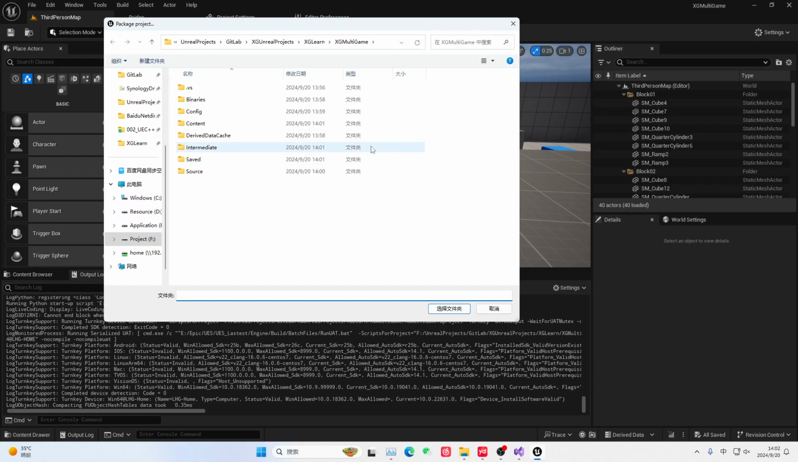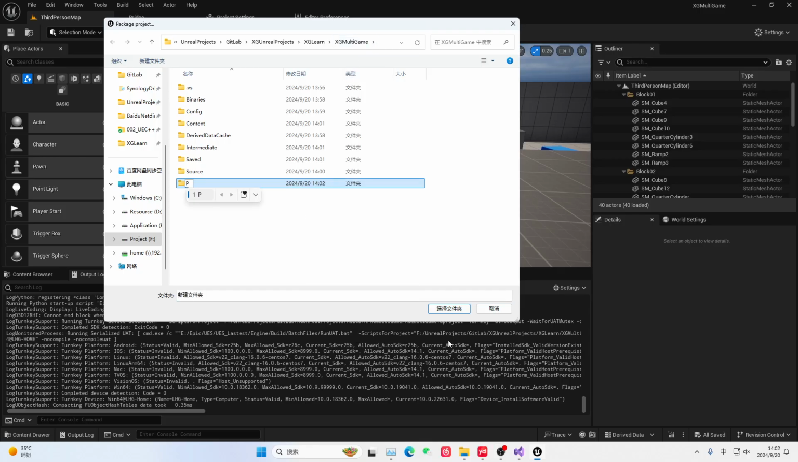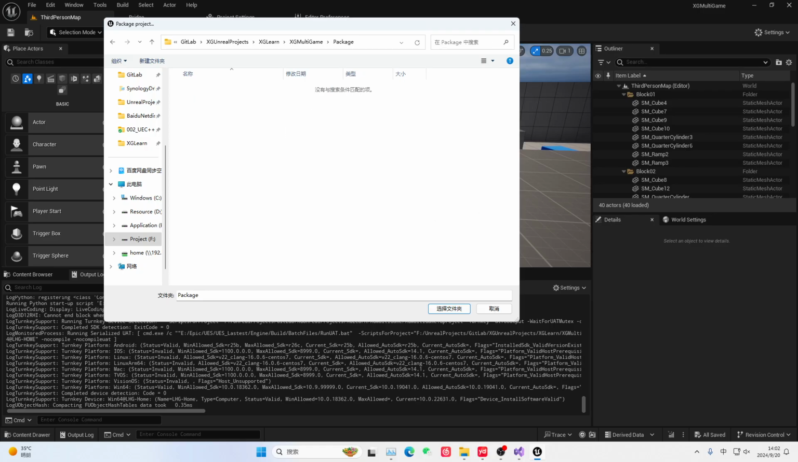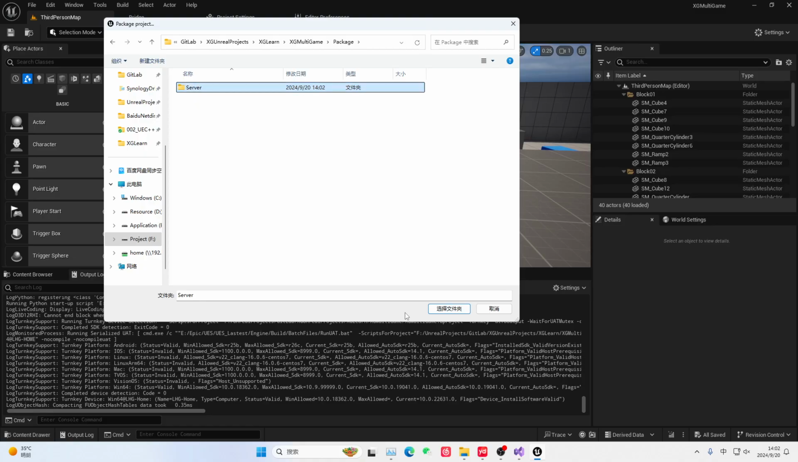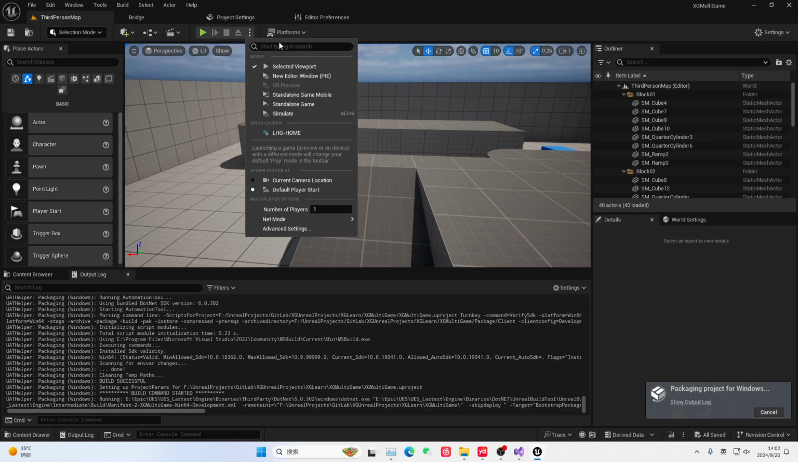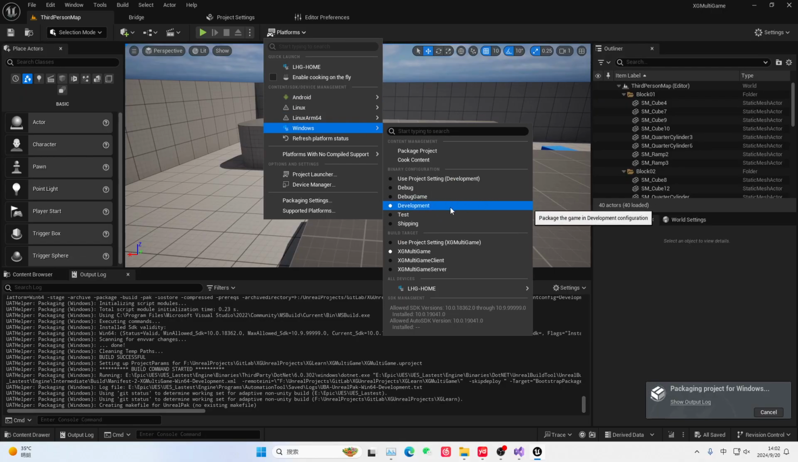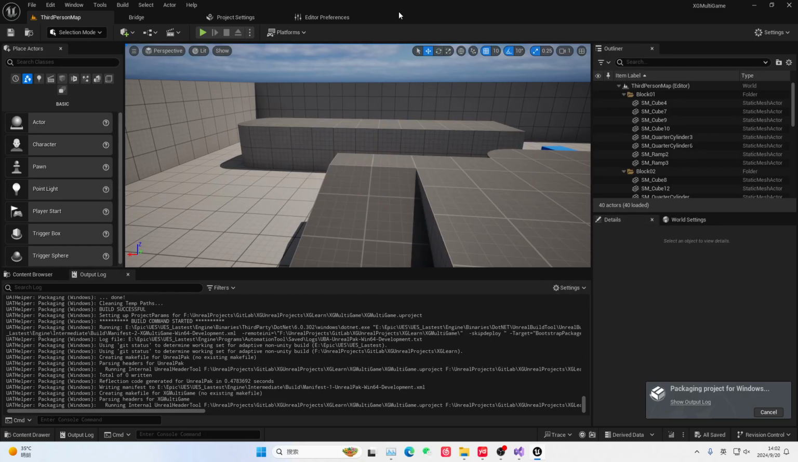Now let's go ahead and package it. Here, the planet project. In the folder above, we create a packet folder. Then we put a server folder here. We also put client. So here we select client. We package it out. Pay attention. We must select the correct option here. Don't select randomly. Development and game. Just ignore these two. We just need to select development and game.